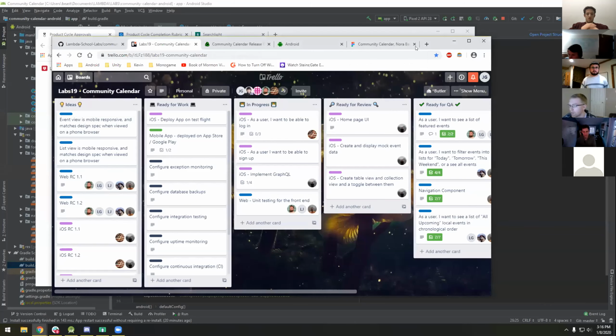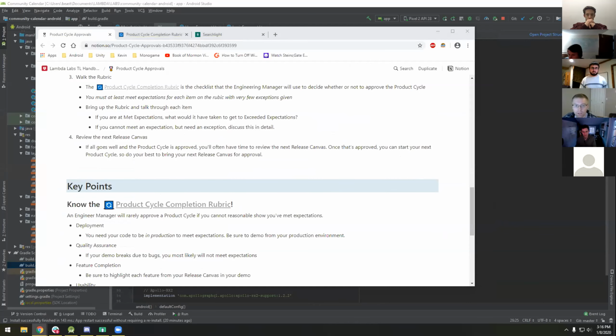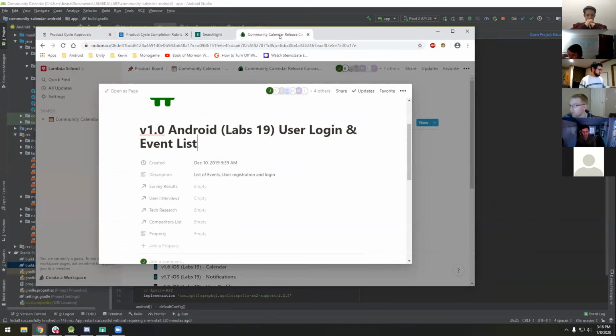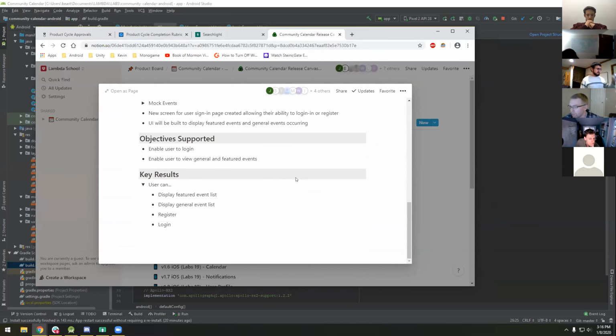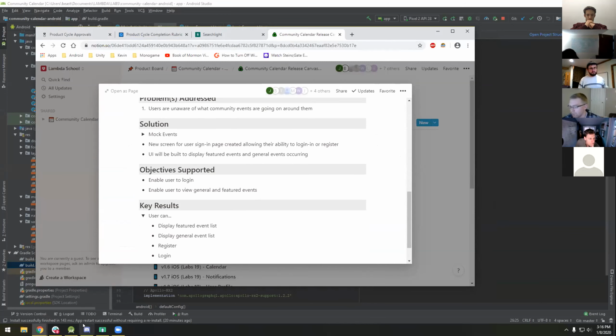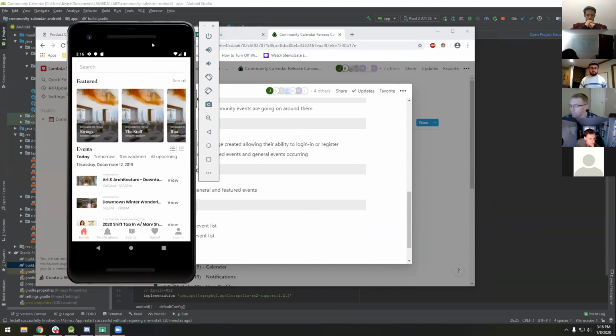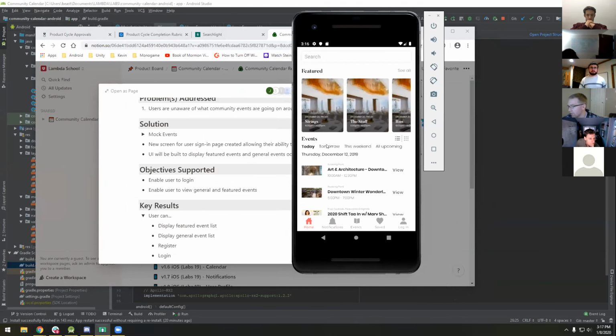Let's see here. Let me pull up. So here's our release canvas right now. It was just the focus of the user login and mainly the events list, making sure that the events popped up. We're going to run into a lot of the similar things that you mentioned for web. We have a lot of things that are not usable yet. Got it. We strive to get to the wireframe, but yeah, we have it focused.